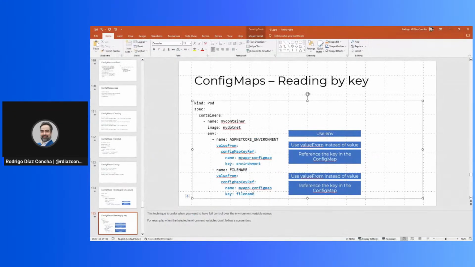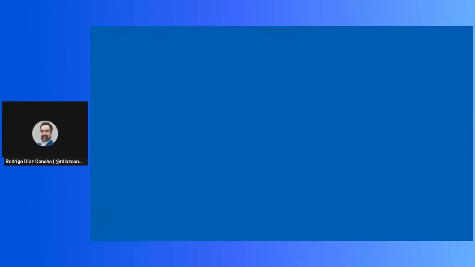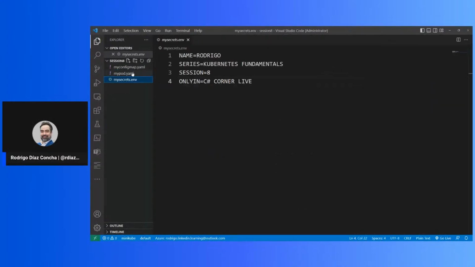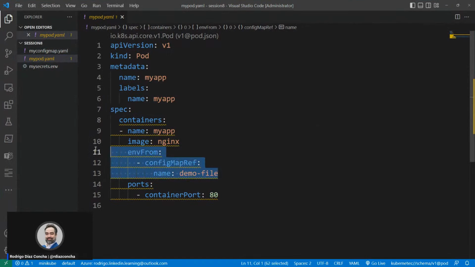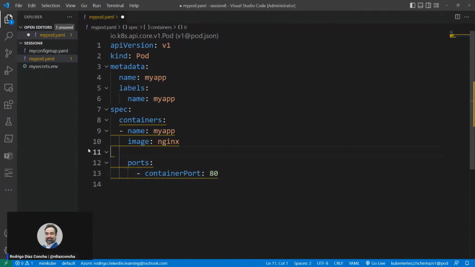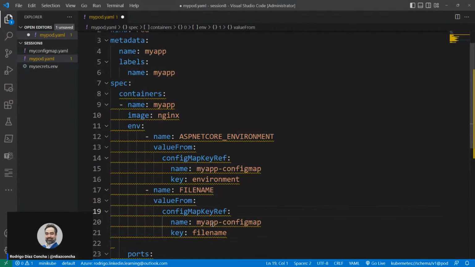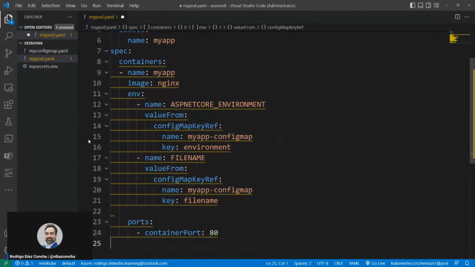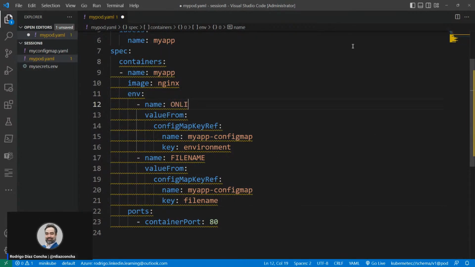So actually, let's do this. Let's copy this, and let's go back to Visual Studio Code. Let's get rid of env from, okay? Let's use env. Let's try again, right? So only in, right? And the name of the config map that I want to use is demo file. And the key is only in. I'm changing the names. I'm changing the keys, right? So you have full control.